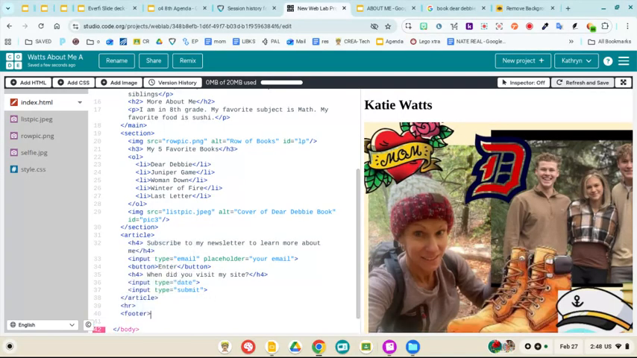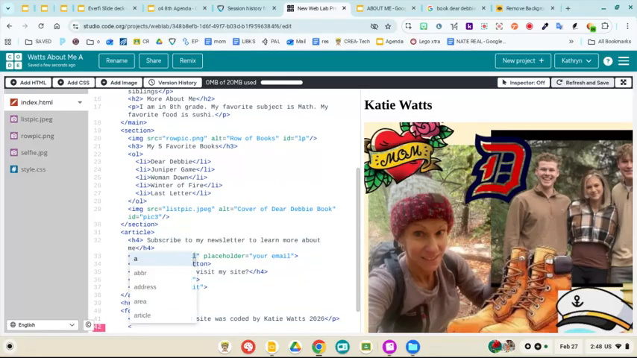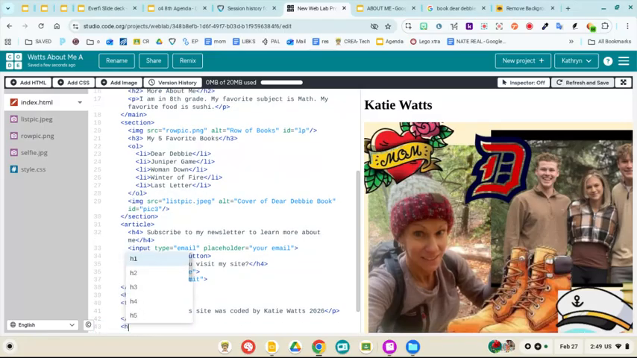Footer, close. And then a P with an ID. P ID equals, there it comes, foot. Okay, and the other bracket. And then this site was coded by Katie Watts 2026. Okay, and then close P and close footer and HR to finish it up.